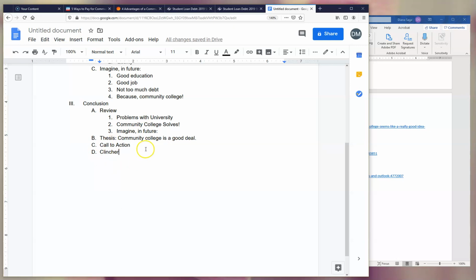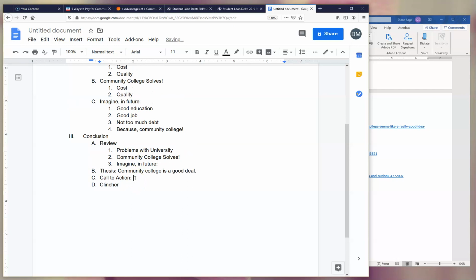Similar enough. Then my call to action, not just go to a community college, because the audience for this speech is going to be students who are already at a community college. So I'm going to say take more courses at a community college. Encourage your friends and family to do so as well. Maybe even talk to people about the benefits of community college.